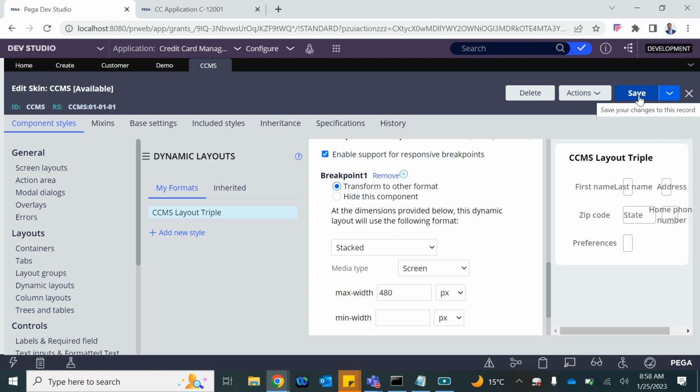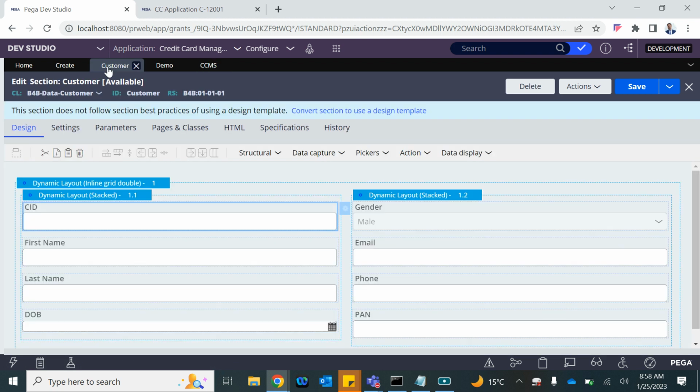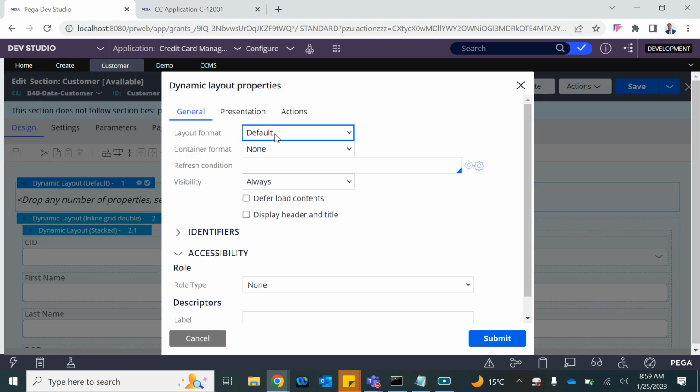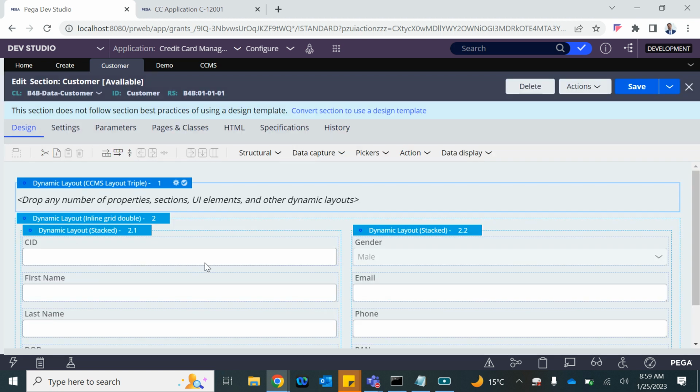Now let's go back to the customer section. I'm going to include one layout. I will delete it later, but at the moment keep it. I'm going to include a dynamic layout on the top, and in this dynamic layout I'm going to apply my own control, CCMS triple. Okay, CCMS triple. So it will come in three format.